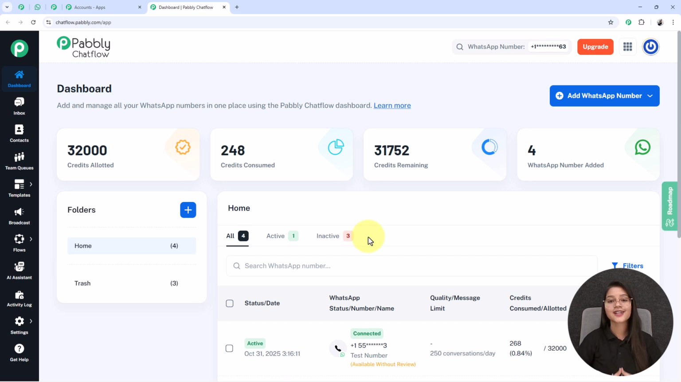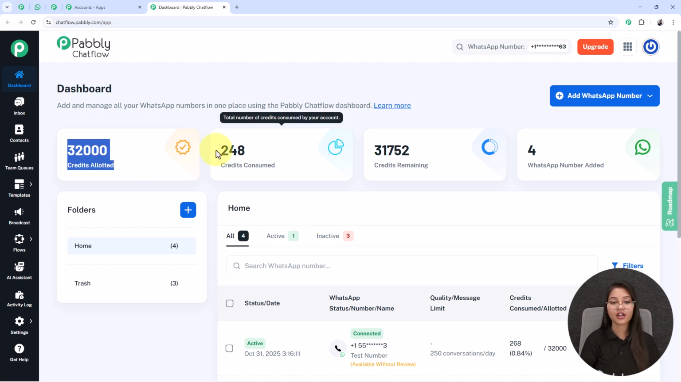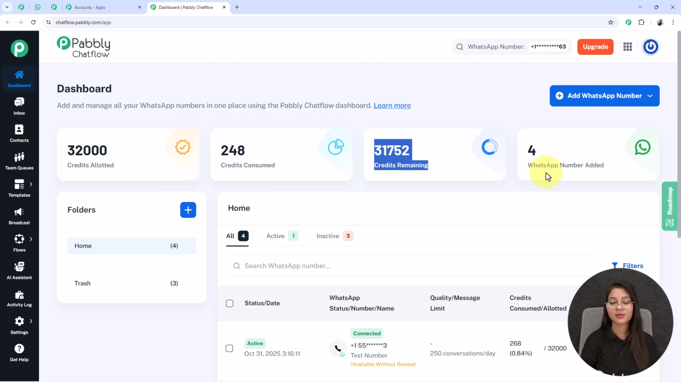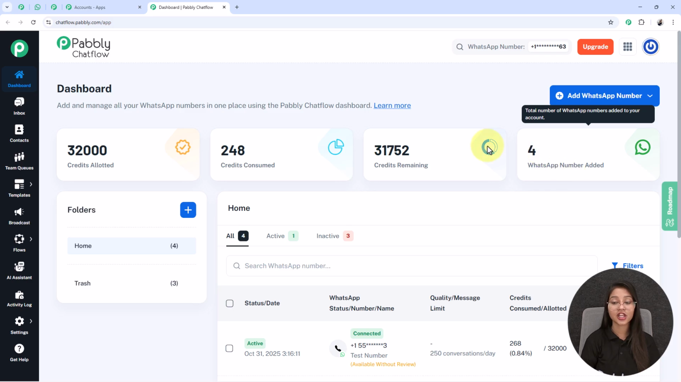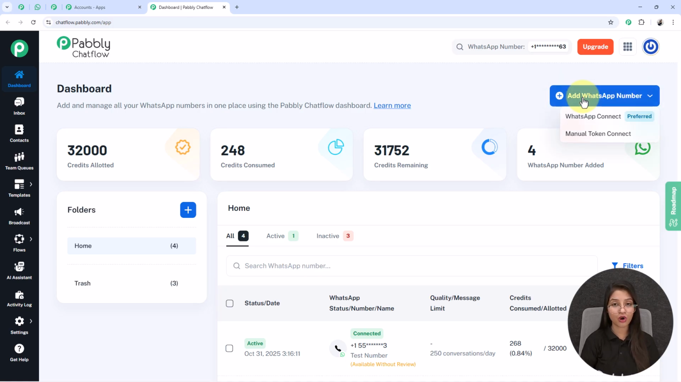See, this is the dashboard of Pabbly Chatflow, where you can add and manage all of your WhatsApp numbers in one place. Here you can see your credits allotted, your credits consumed, your credits remaining, and the WhatsApp numbers added. If you want to add a new WhatsApp number into your Pabbly Chatflow account, then you have to click on this plus add WhatsApp number button.